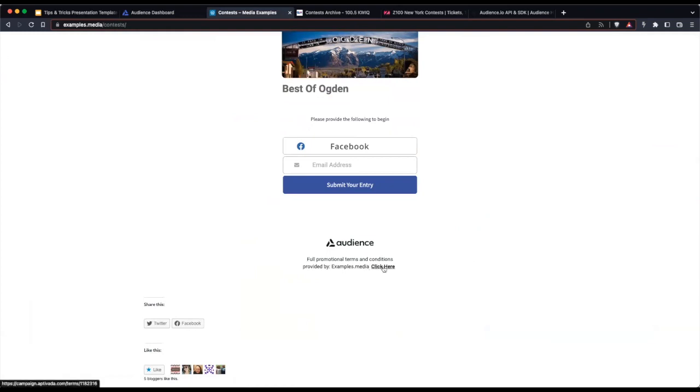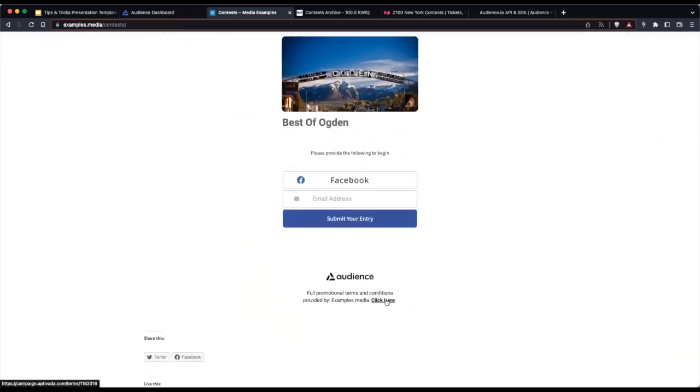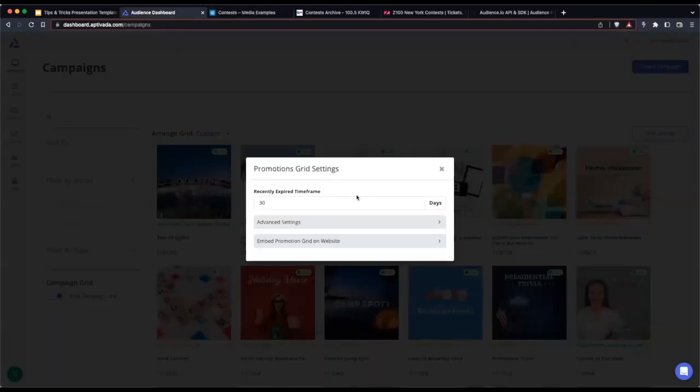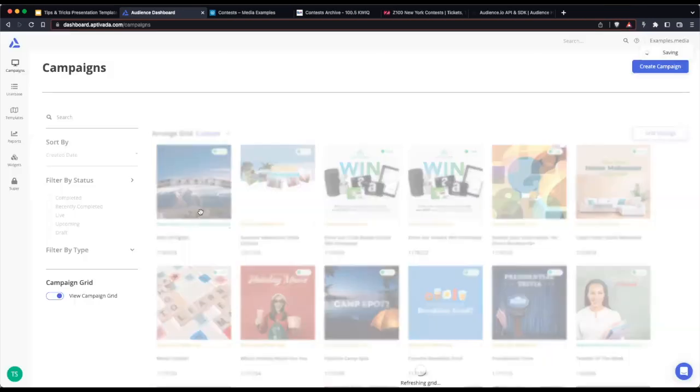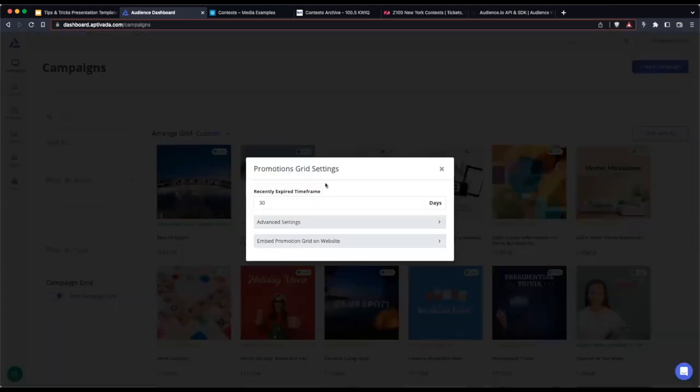footer terms down here at the bottom. So if I still wanted to view these rules after this contest had ended, I could click there and still view those rules. So that's a way that you can be compliant with various rules that we're subject to follow with this recently expired time frame. By default, that is going to be 30 days. And this is probably an area where if you're going to utilize our promo grid or our grid 100%, then maybe you would want to set the app defaults to always be show when live or recently expired. So that's a little tip for you there.